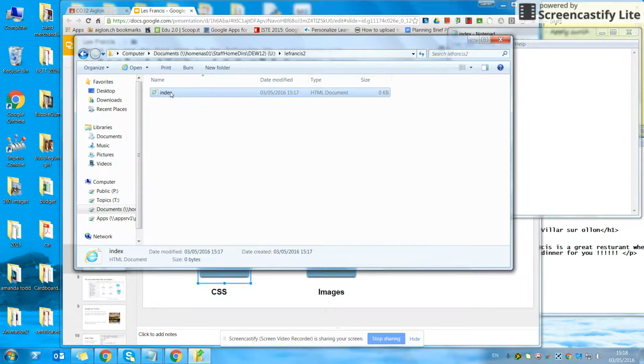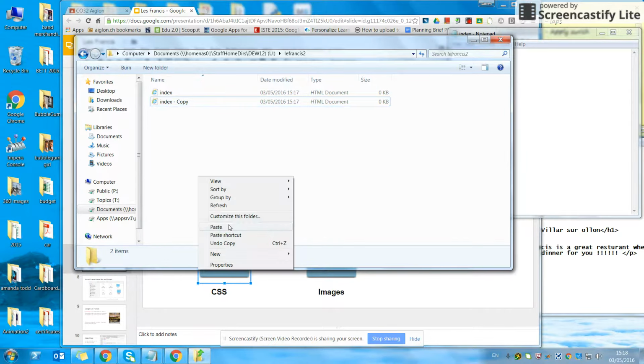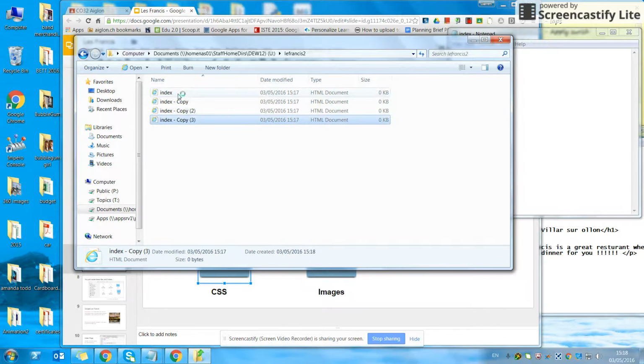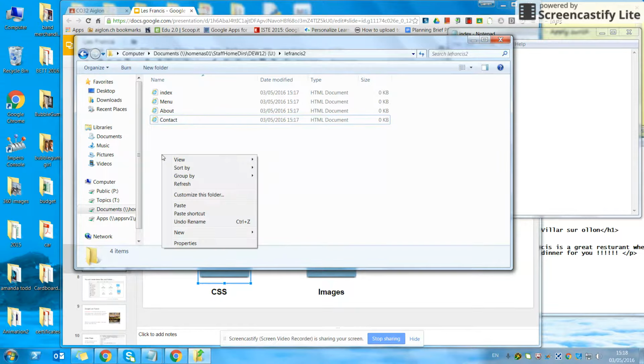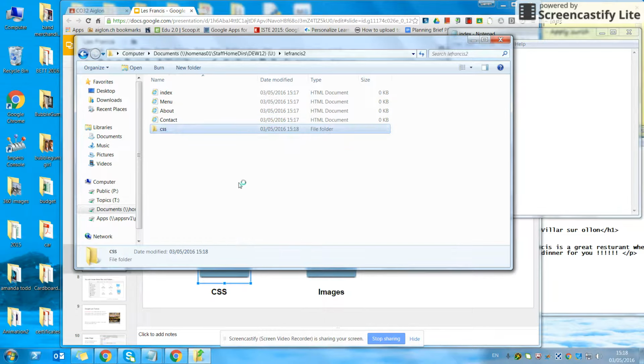If you right click, you can copy this and you can quickly paste. Paste, paste, and you've got 4 of them now. So we're going to rename this menu. This one we're going to rename about, and this one we're going to rename contact. We're also going to add 2 folders. Right click, new folder, and this is going to be CSS. Right click, new folder, and this is going to be images. We're going to store all the pictures that we find for Francis in this folder.